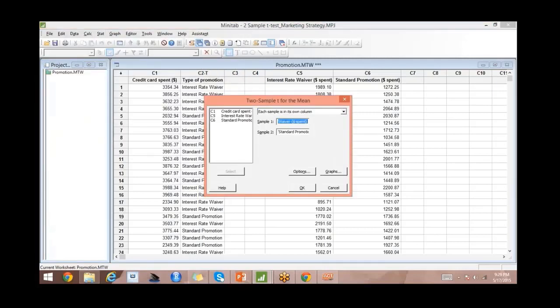Each sample is in its own column, right? Since I've already performed this exercise, it was showing those values here. Otherwise, values would not be populated, right? So sample 1 is interest rate waiver. That's the first advertisement type. And then we have the standard promotion advertisement type. I click on options here.